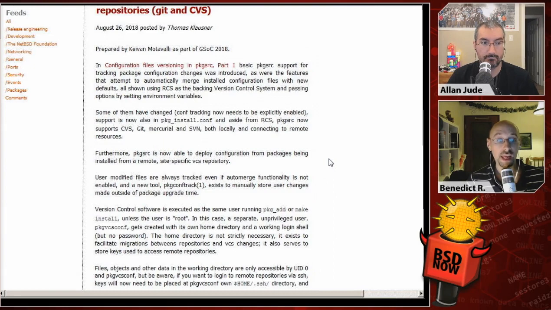Package source is now able to deploy configuration from packages being installed from a remote site-specific VCS repository. User-modified files are always tracked even if the auto-merge functionality is not enabled, and the new tool, package conf track, exists to manually store user changes made outside of package upgrade time. So you can check in changes you made to the config file at any time, so that the next time you do an upgrade, it will merge them for you.